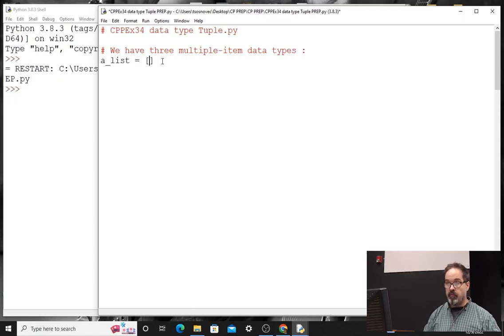And what I mean by multiple item data type is that a list can contain nothing, one or several, however many elements we wish to store in the list. We separate them by commas, and a list starts with square brackets. So we have a list length of 4. There are multiple things in it.